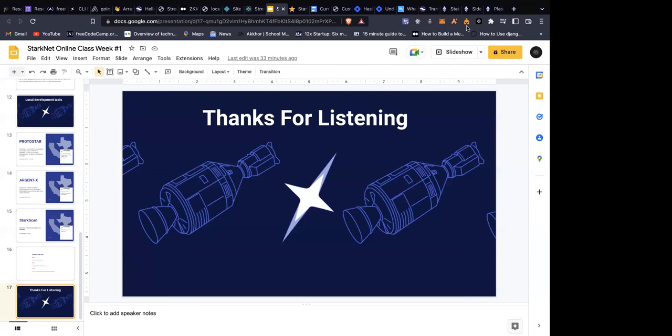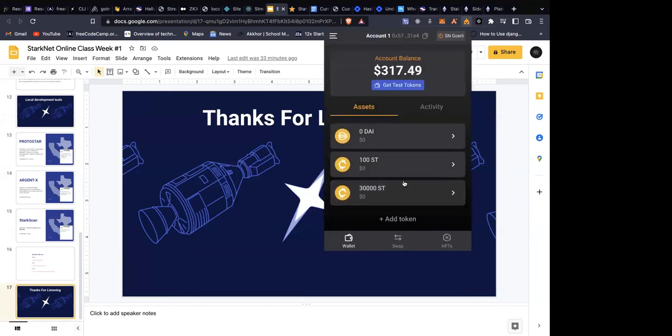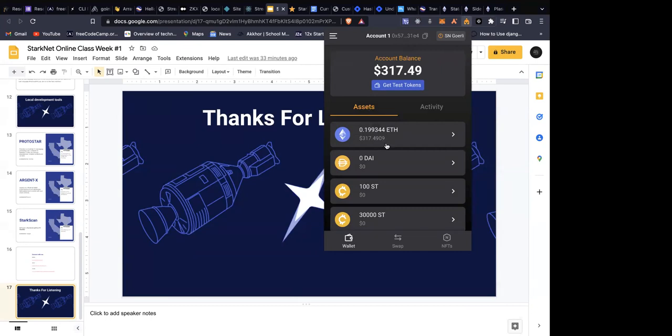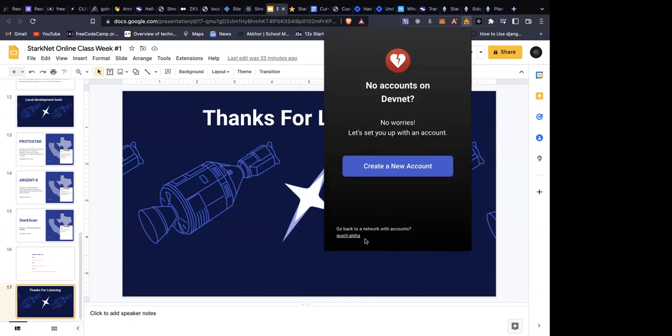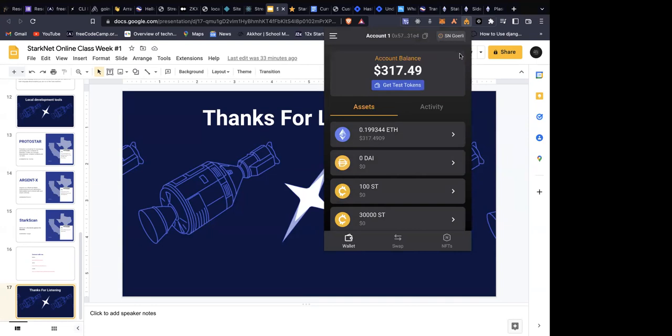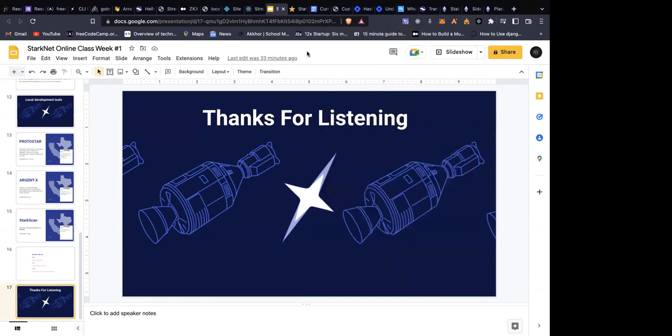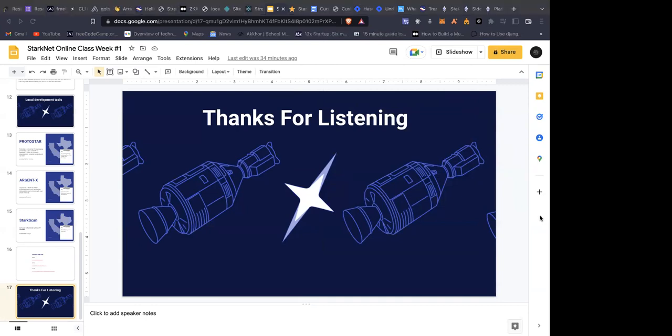Then on Braavos, it's basically the same thing, but with different styles. These are tests, I'm on the testnet. They also have their mainnet. This devnet is basically a local blockchain running on my computer right now. These are just wallets for interacting with contracts or making transactions on StarkNet. So let me use Protostar to create a project so we can see how it works.